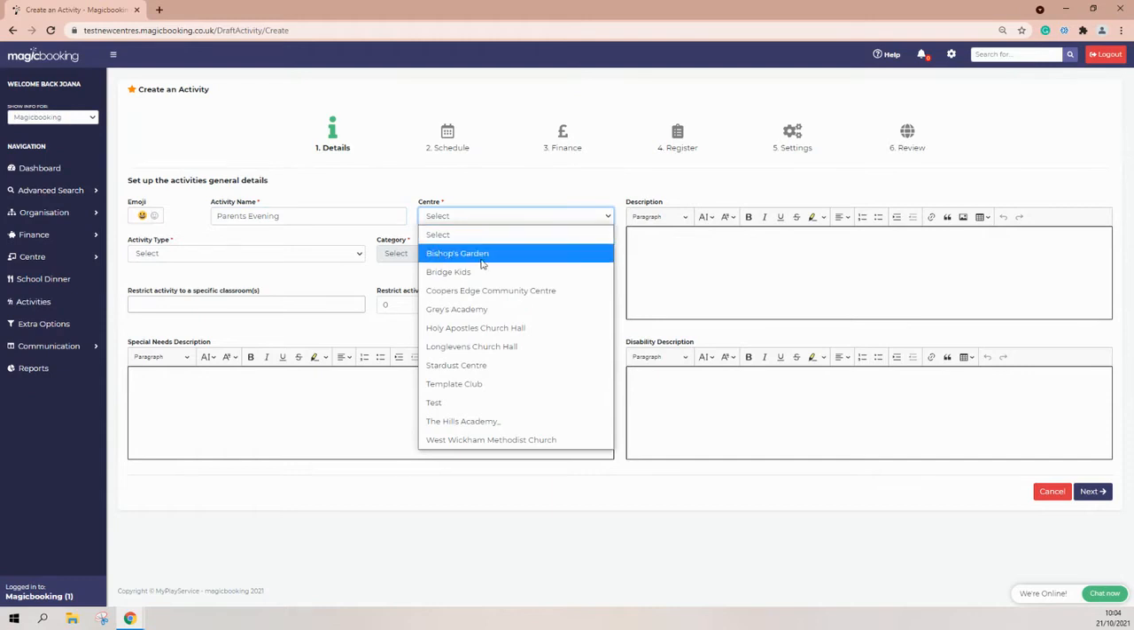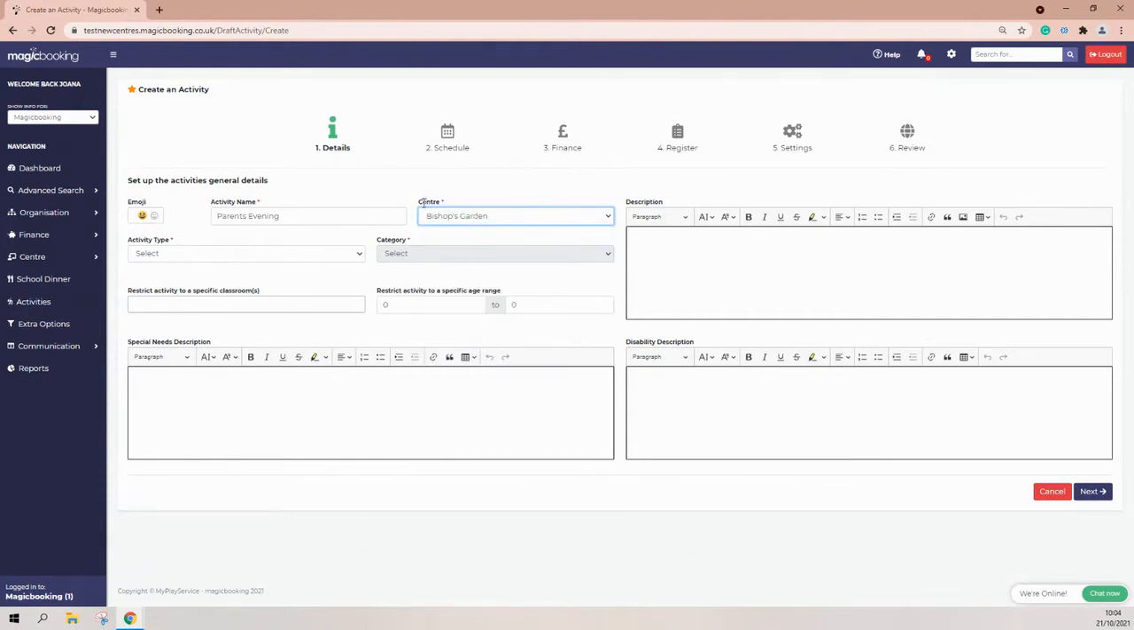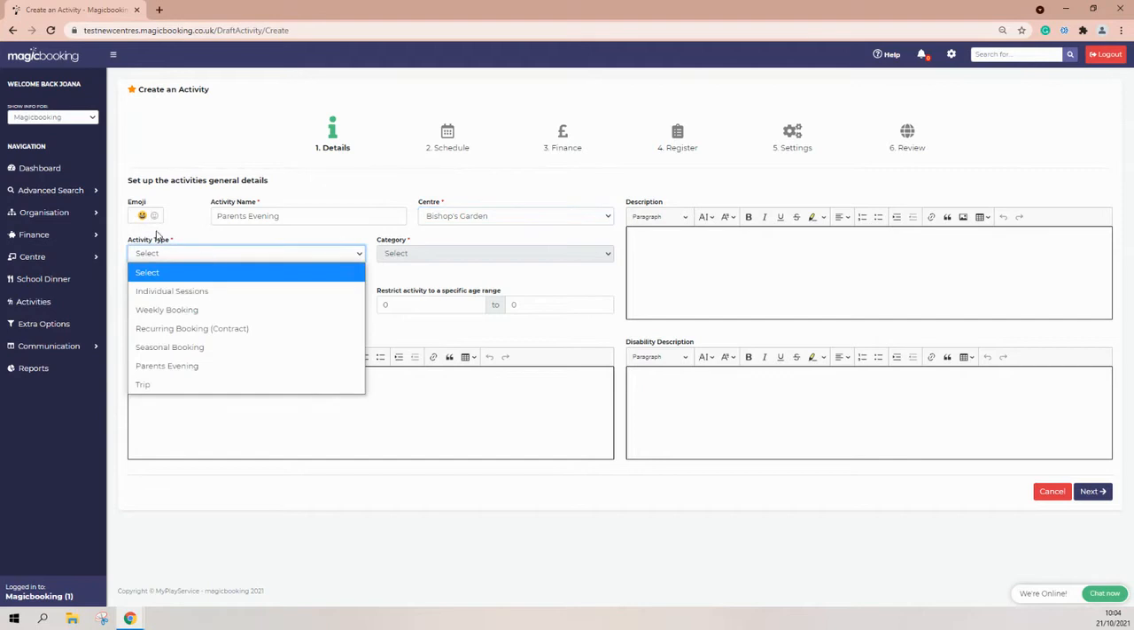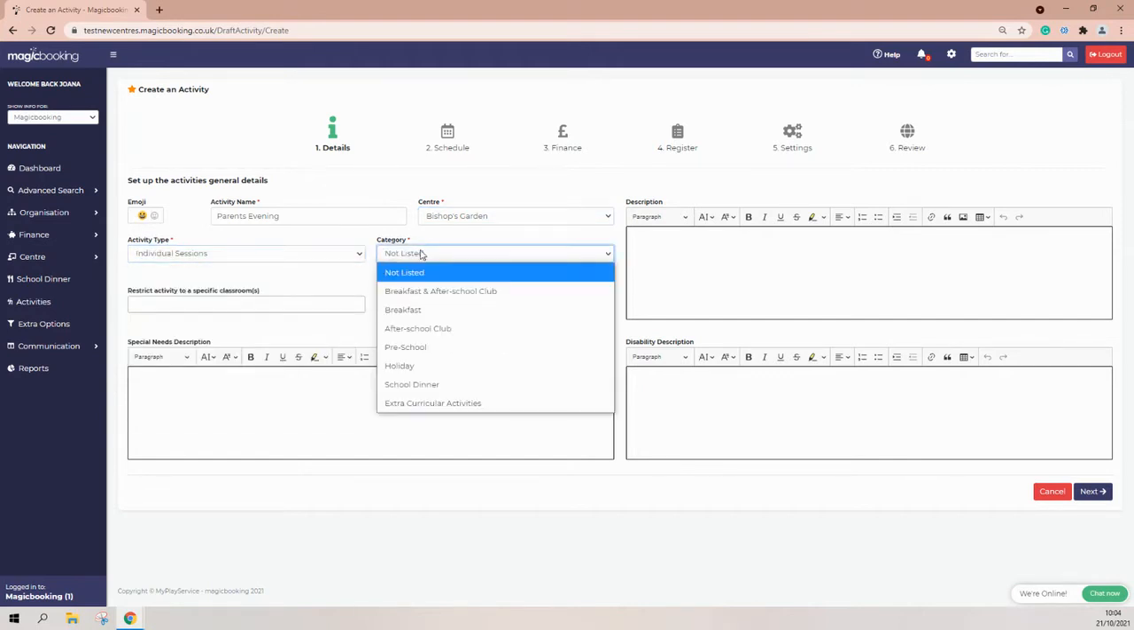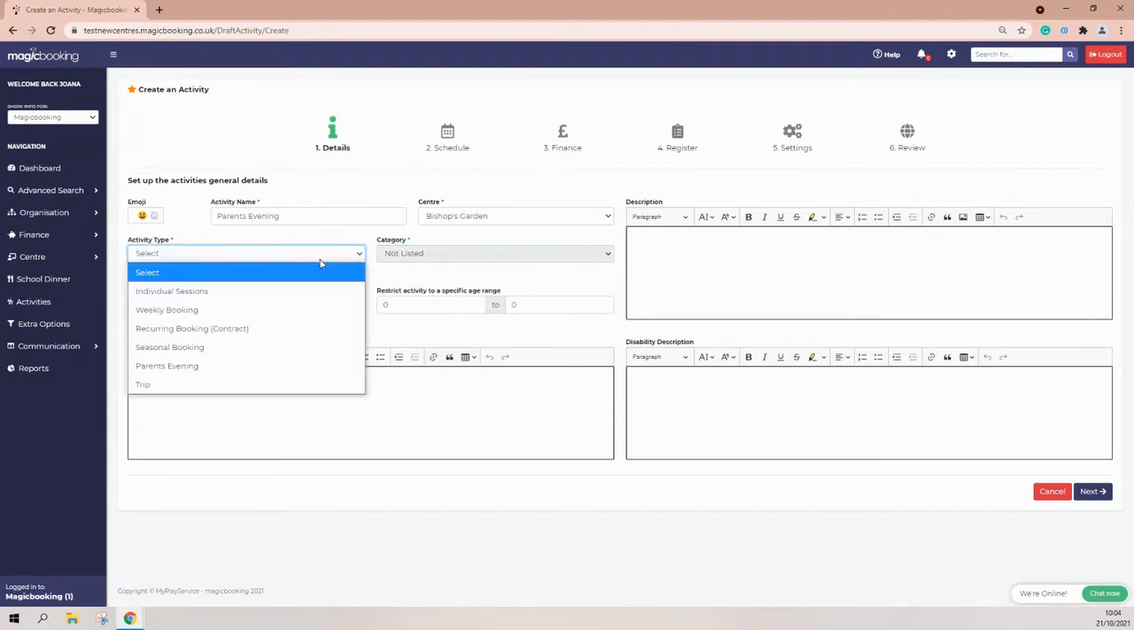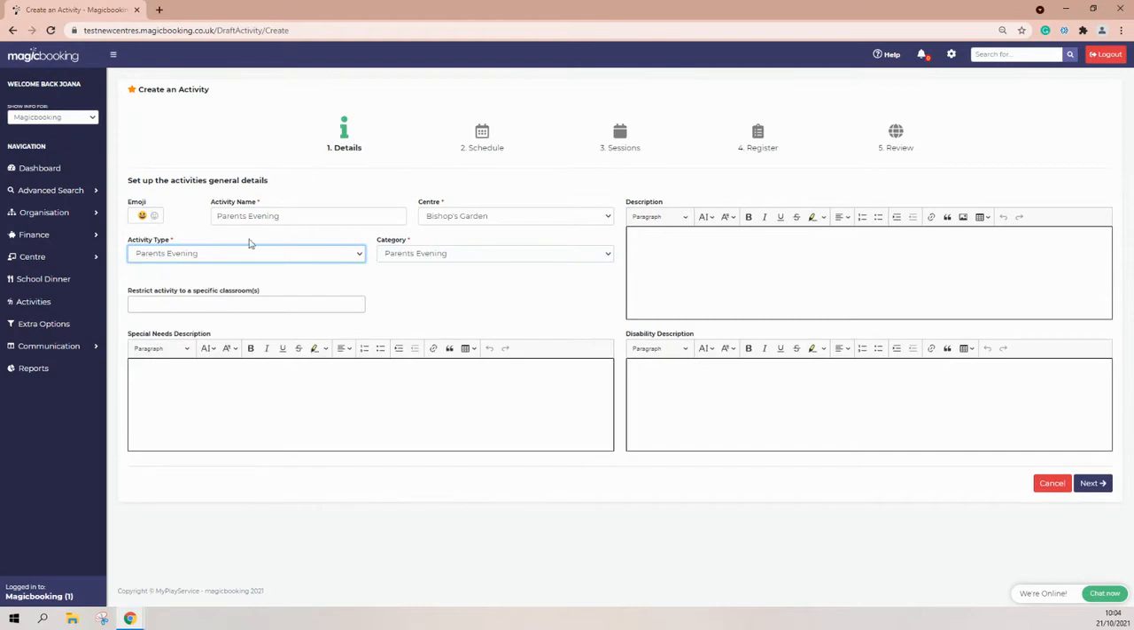Then those of you who have more than one location, please select from the drop down, or if you only have one, you would only see one. So this is my location that I have selected for today. The activity type I would like to be individual sessions, and here I have, oh sorry, not this, it should be parents' evening, apologies. And here the category is always going to be populated based on the activity type.